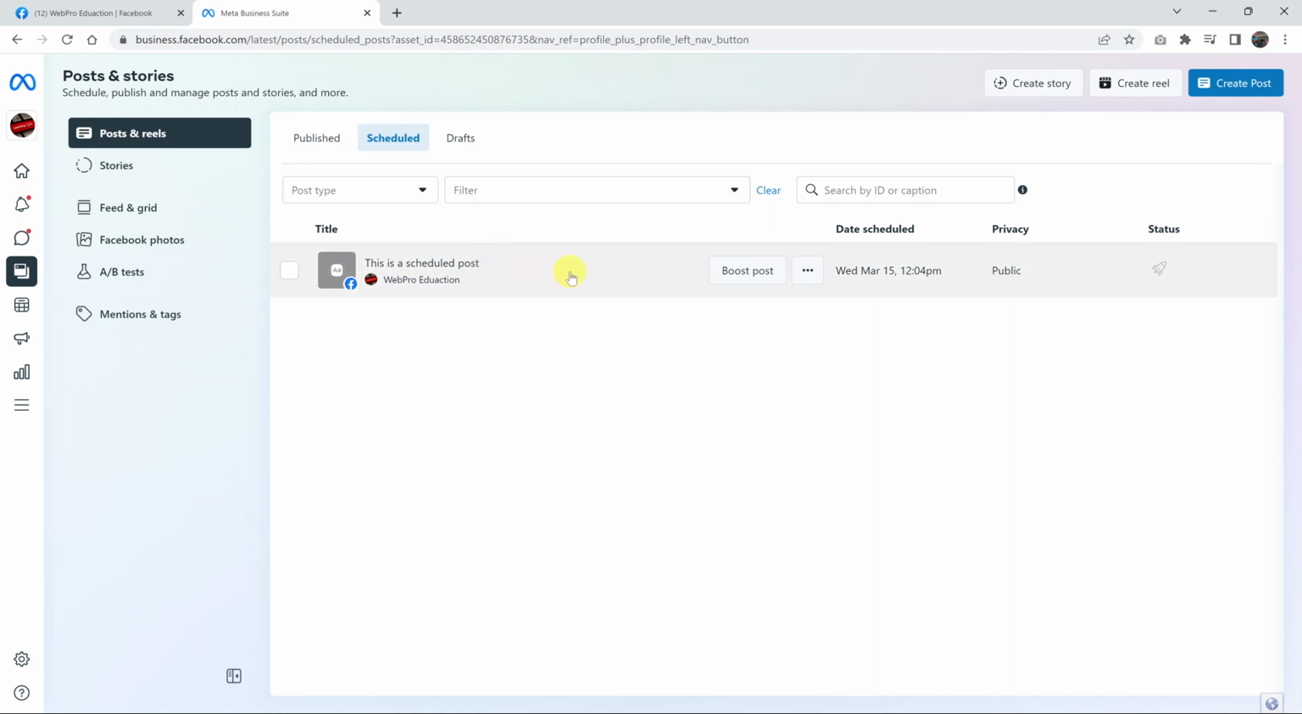Now I only have one scheduled post, but if I had multiple, you should see them listed here. And that's basically how to find or how to see your Facebook page scheduled posts. This is a new change from Facebook, and that's how it's done.